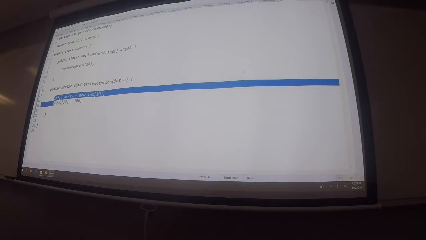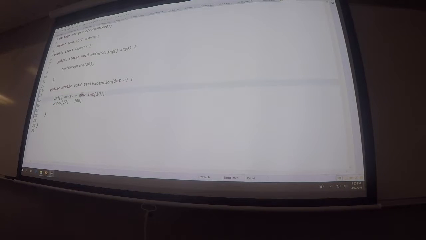In this method, yes, you can go to main. Do I need to catch this? That's debatable. If I don't catch it, this line throws an exception, right? There is an array index out of bounds problem here, right? So I'm not catching it.